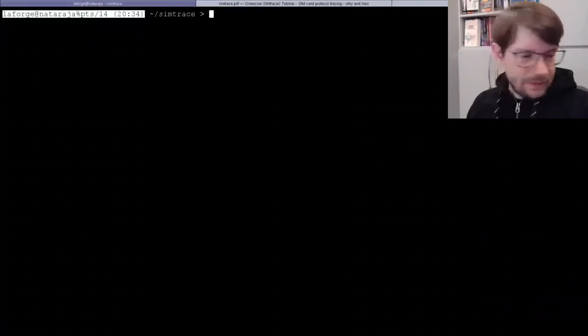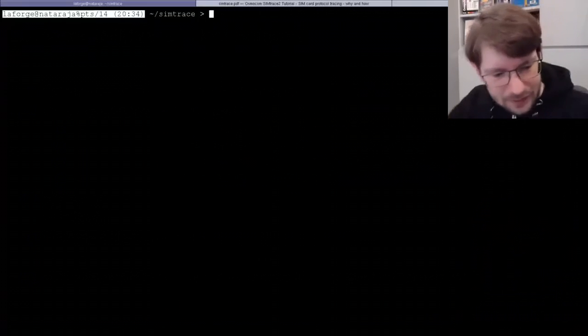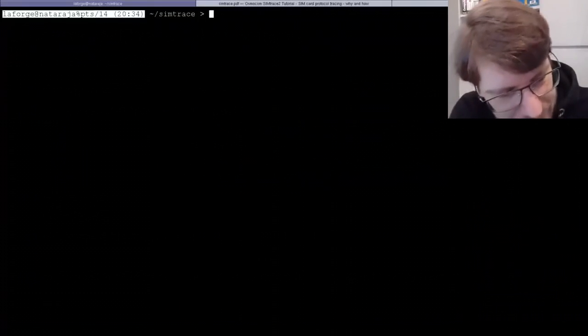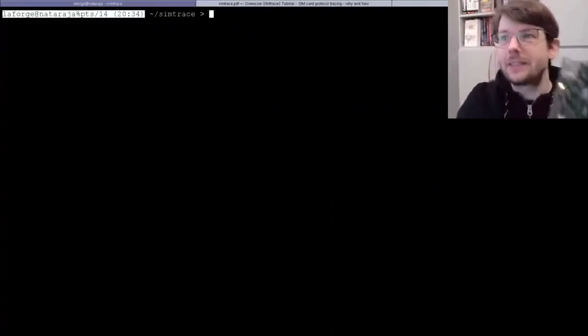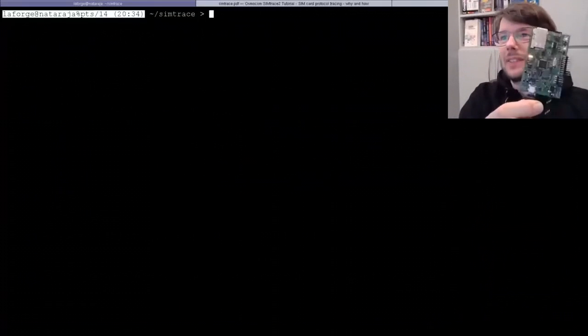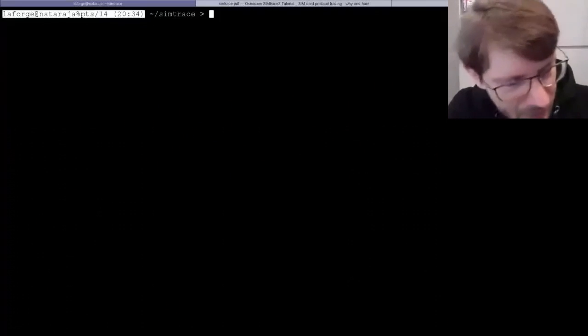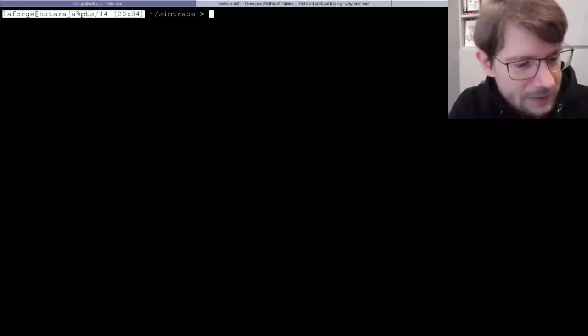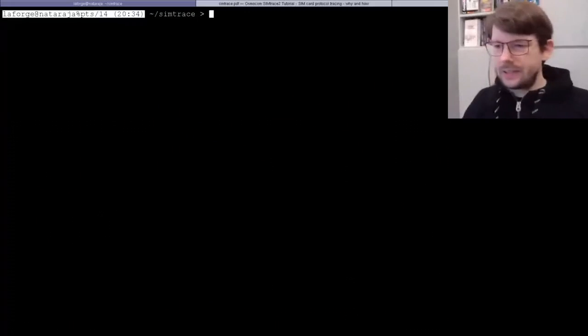So yeah, I have my SIMtrace device connected over USB. I can quickly put this in the camera. So we have the SIMtrace device, which is connected to my laptop. I'm also attaching it to a modem. There's also a SIM card inserted. So basically we have the full chain end-to-end setup here on my desk.